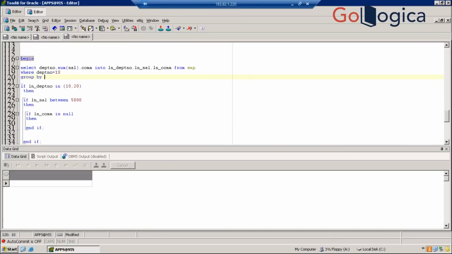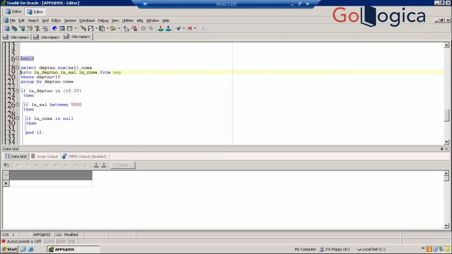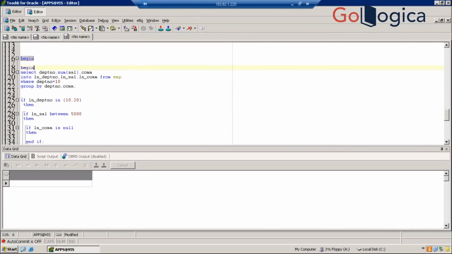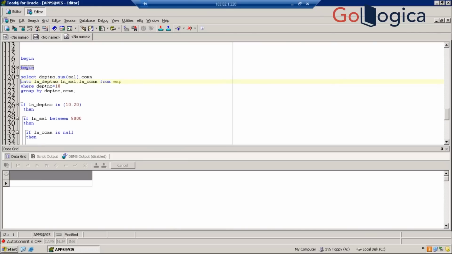Now group by department number, comma, commission, non-group columns. Yes or no? Yes, sir. Okay, perfect. So what I told you: if you write a begin, and a select, the select should be within the begin and end.